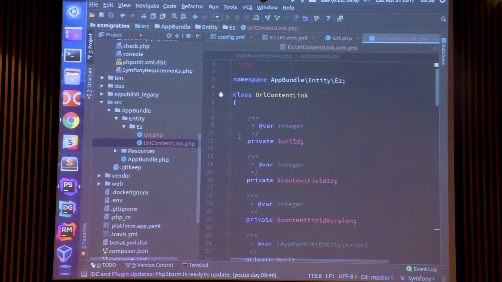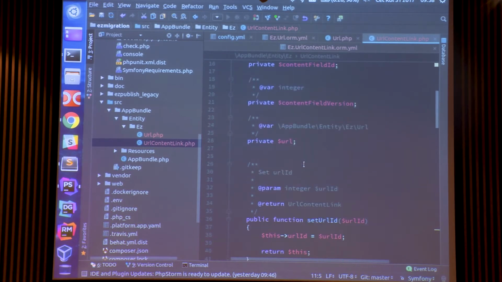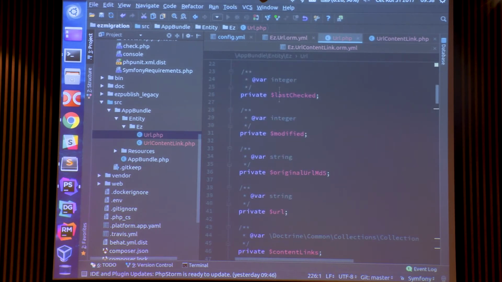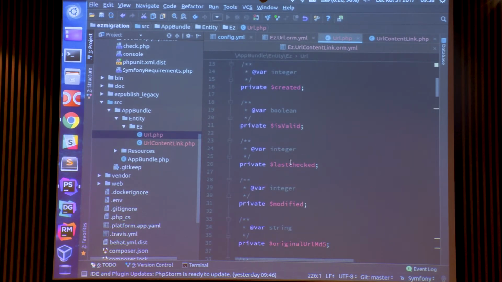If you want, you can of course always modify your Doctrine entities to make it easier for you to work. For example, all of these created and modified properties, you can just say that the get created and get modified will return a datetime object, which will be then easier to use in your controllers and tweak templates rather than the integer.